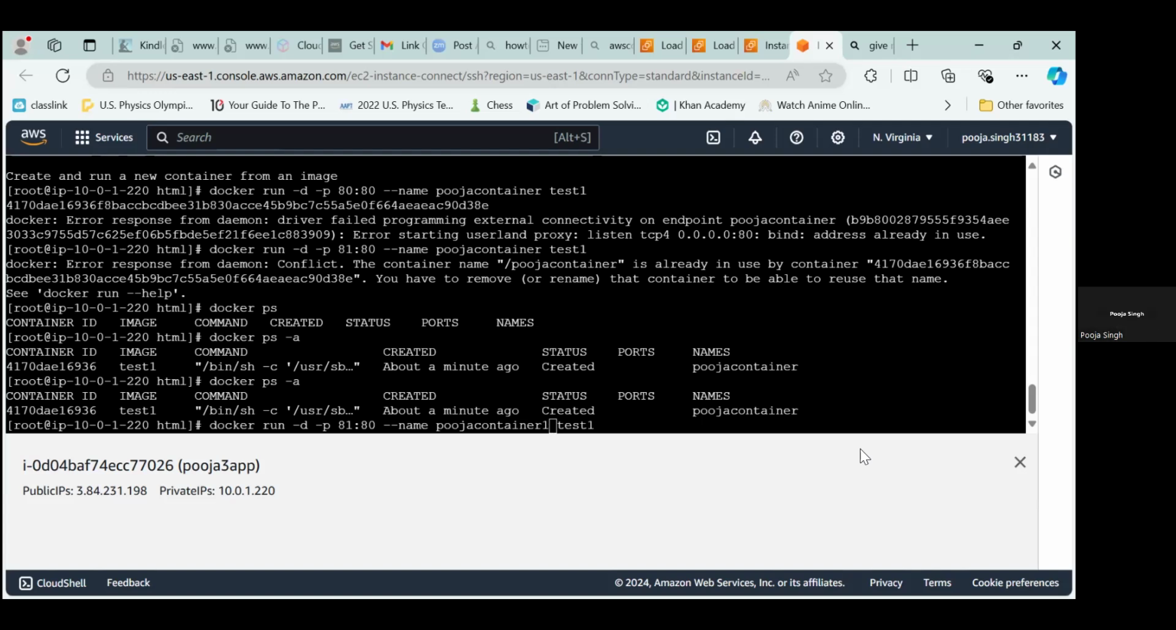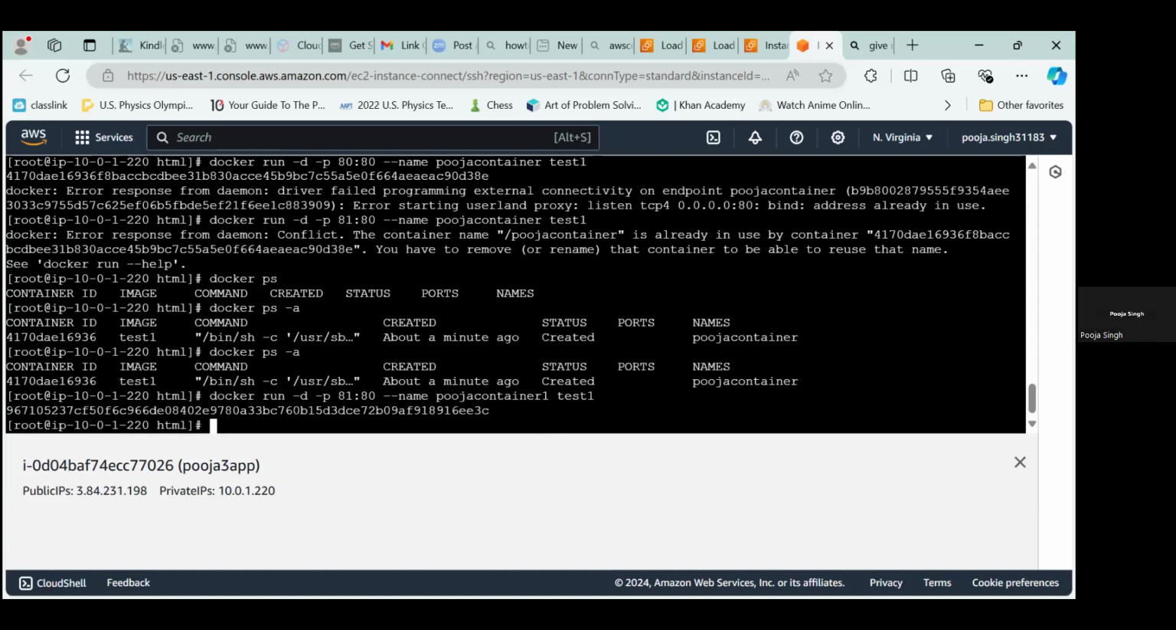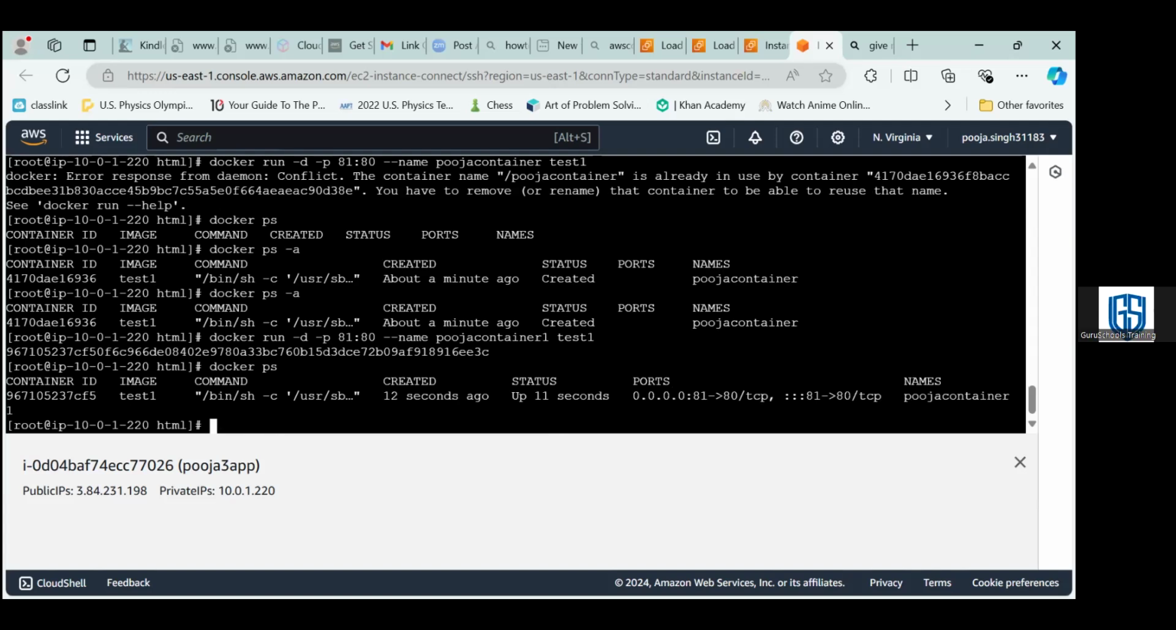Okay. Now it's okay. Now the container is running successfully. Docker PS. Enter. Now the container is running. So this is up.